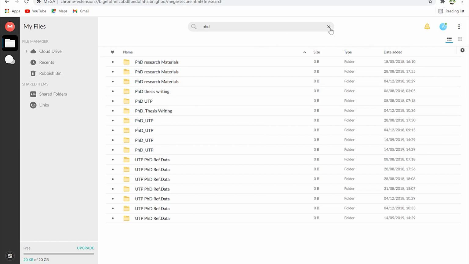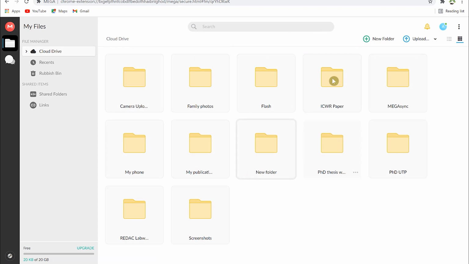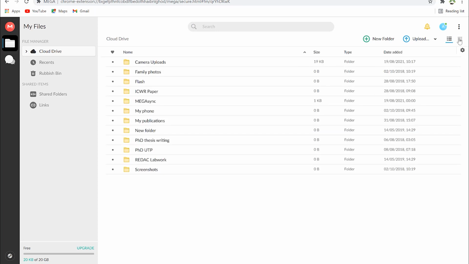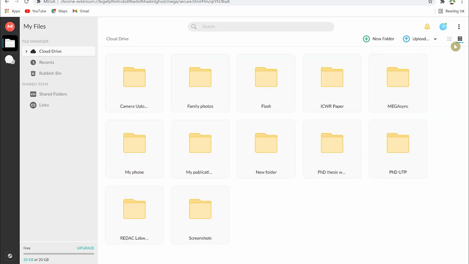There's a way you can tamper with the view of the folder settings here. You can come over to this thumbnail view, click on it, and change it to the list view if you want, or to the thumbnail view. It's very easy, but I prefer the thumbnail view. It's quite fantastic.